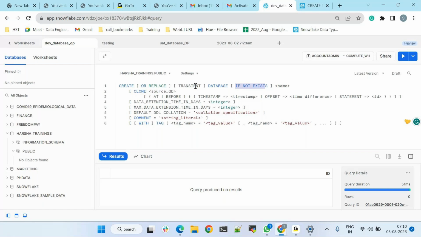I'll explain what a transient table is. A transient table is a kind of basic, temporary database. Once the changes are fixed and you're not doing any modifications, then you'll go with the transient database. But in real-time use cases, in most cases we go with normal databases only, like create or replace database.